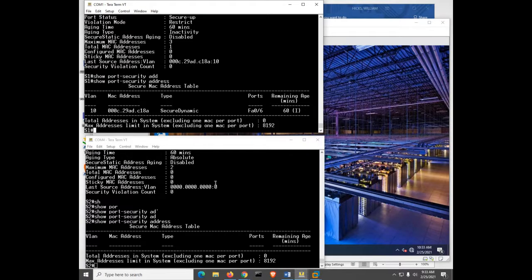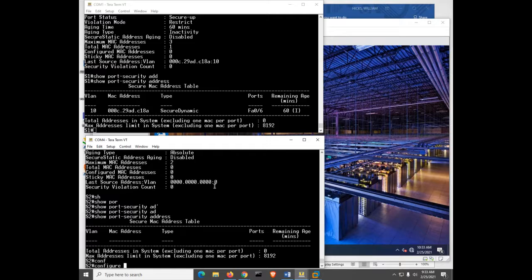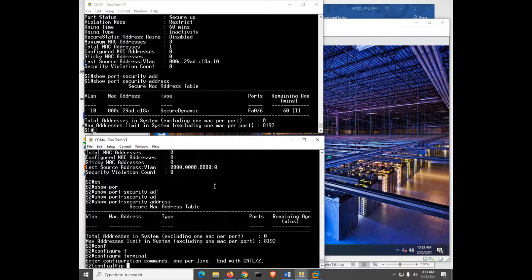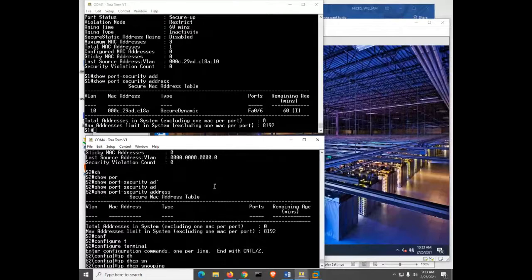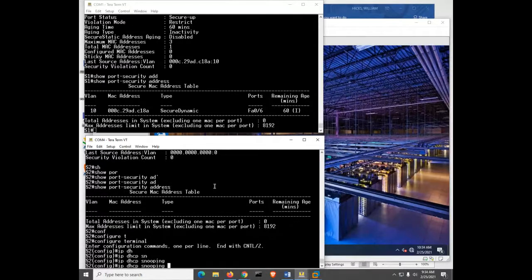Okay, so I'm instructed to go to S2, go to the configuration mode, and say ip dhcp snooping, and then specify it for VLAN 10. Oops, keep hitting the caps lock.